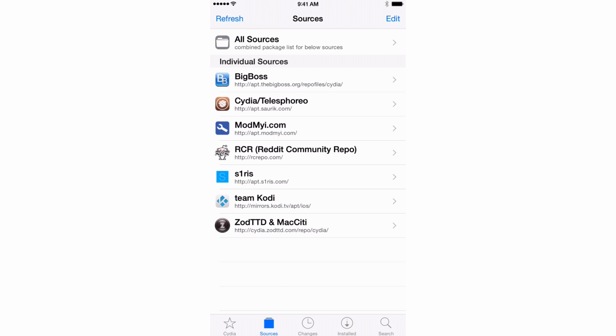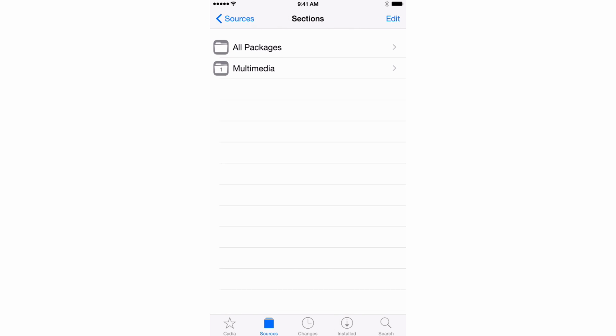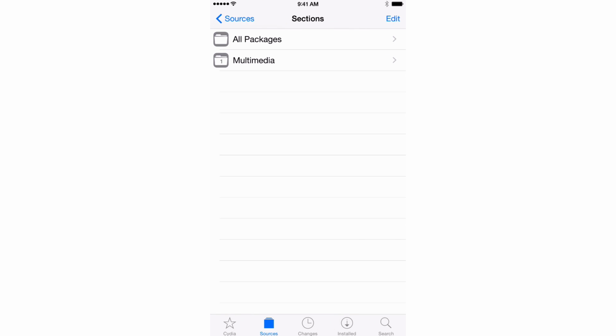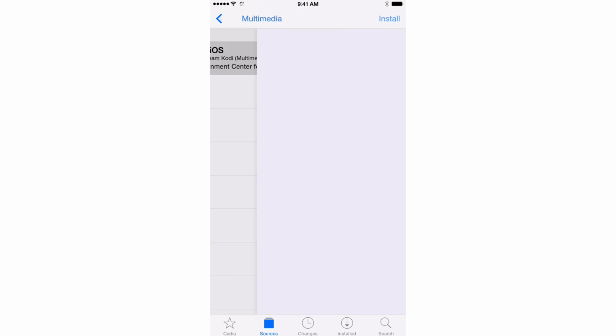So here we are. You see Team Kodi. Just tap on that. You want to make sure that you have multimedia enabled. If you don't see a multimedia section, you want to tap Edit in the upper right-hand corner. Make sure multimedia is toggled on. Otherwise, you won't see anything here, and it'll just appear blank. So tap multimedia. Now you see the Kodi-iOS, Kodi Entertainment Center for iOS 4.x and higher.